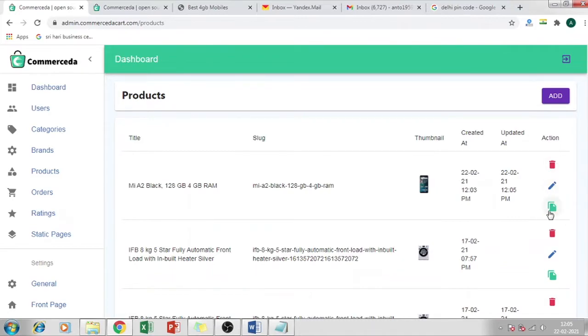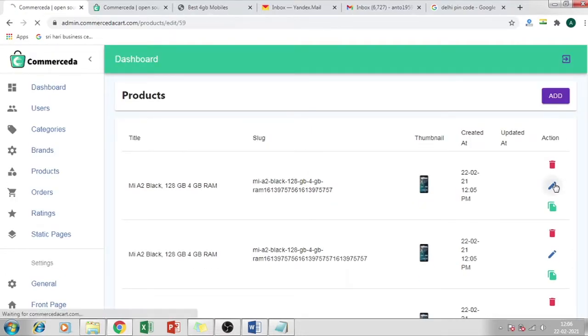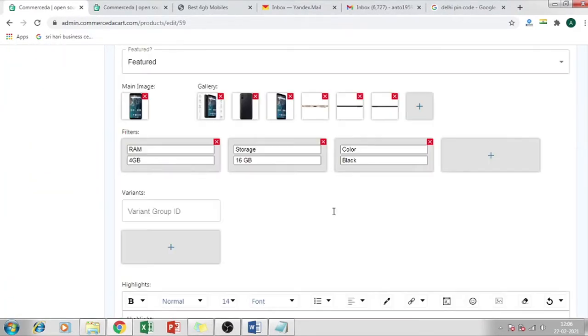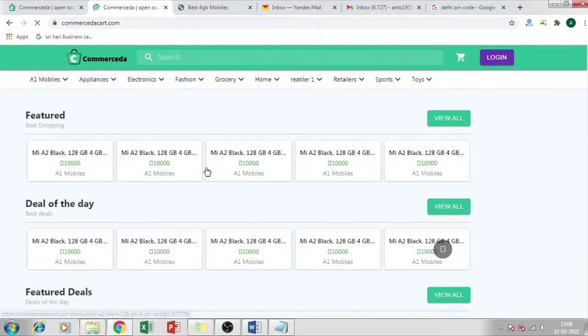After that you can create a duplicate product. If you add multiple products, you can create multiple ones. If you want to change the RAM, you can change that in each product, and whoever wants to change the pricing, everything you can change after duplicating. I'm duplicating the product, so everything will be showing in the front end in the featured section.